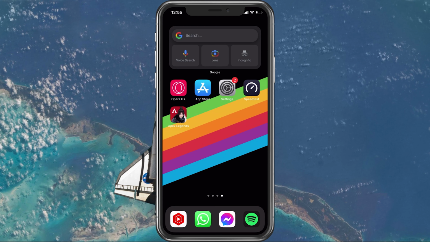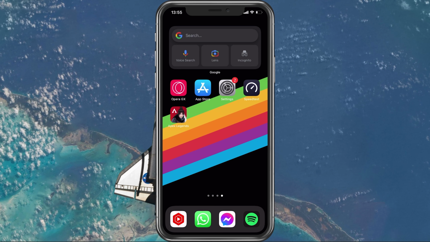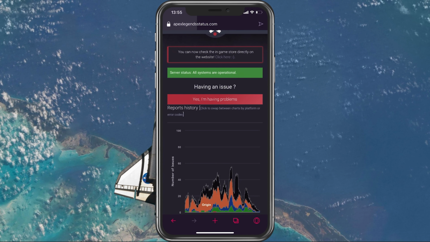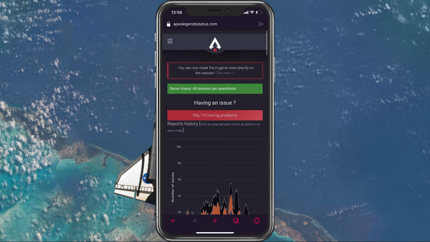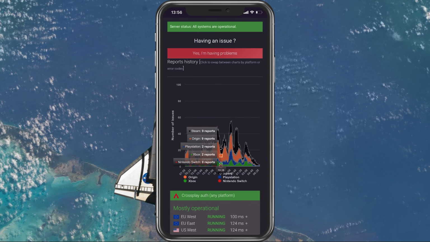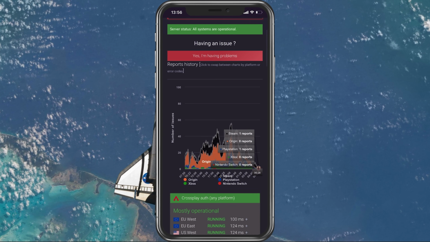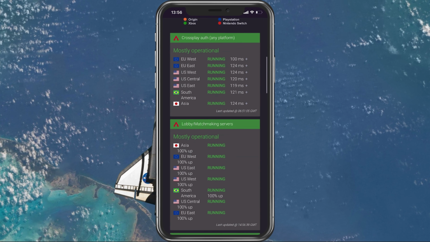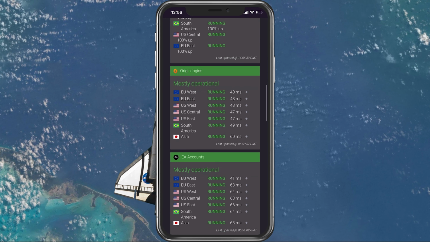In case the problem persists, make sure that you're using a reliable network connection and that the Apex Legends servers are operational. Open up your favorite browser and search for Apex Legends server status, or simply click on the link in the description below. On this page, you can preview server outage reports in the last 24 hours for the Steam, Origin, Xbox version and so on. Below, preview server issues for crossplay, the lobby and matchmaking servers or logins.